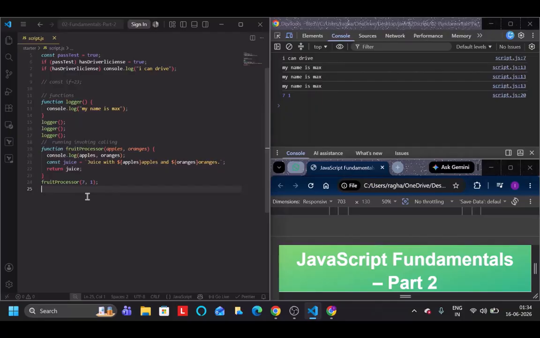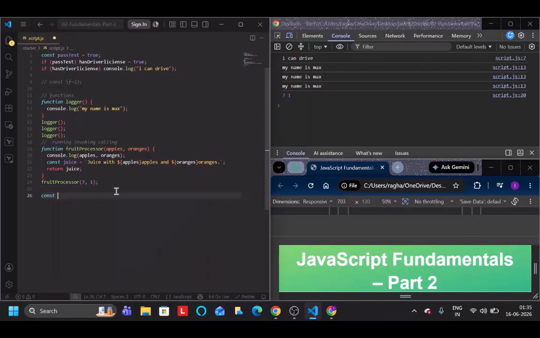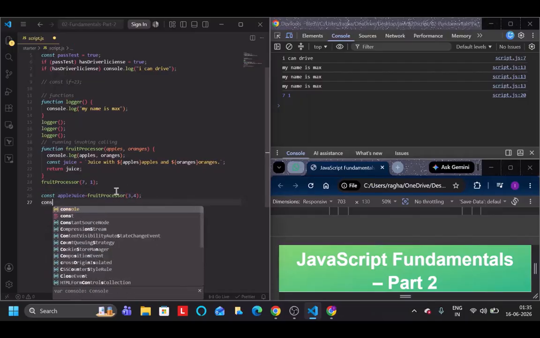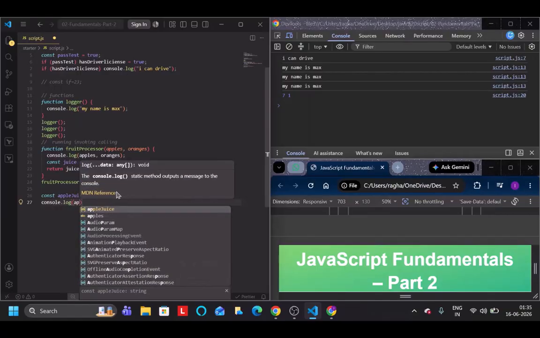So if we want to return the value, we need to store it. We'll do that now. Let's declare a constant, and we'll declare some variable, apple juice, for example. We are going to return this into fruitProcessor, and we are going to give our custom input again here. So let's say we are giving 3 and 4 here. We are printing this out with console.log apple juice.